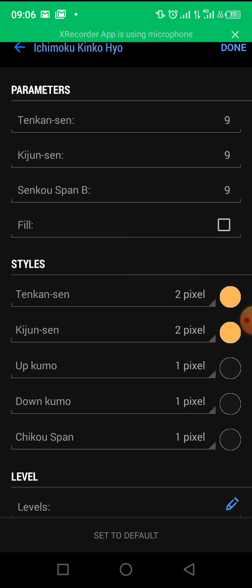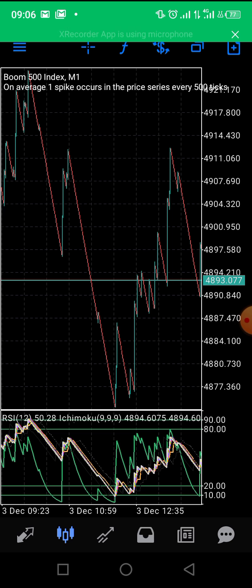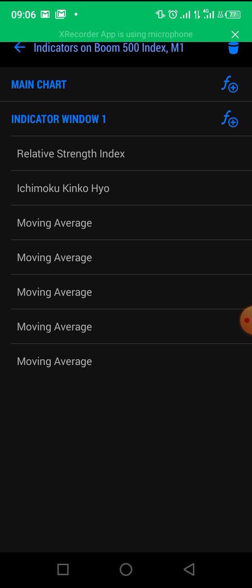You can see the settings. Please screenshot it. I don't want to waste anybody's time. Screenshot it, and then set it up later. Once you've done setting up, you click done, and then you click that F sign again. You are going to be needing 5 moving averages here. 1, 2, 3, 4, 5.